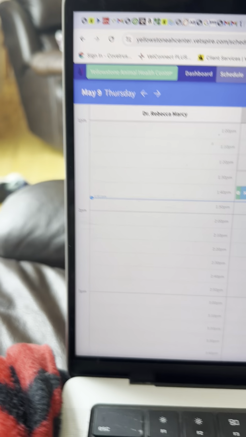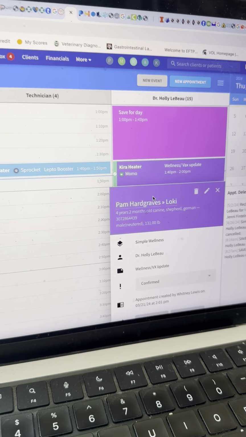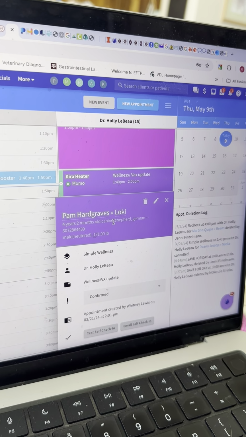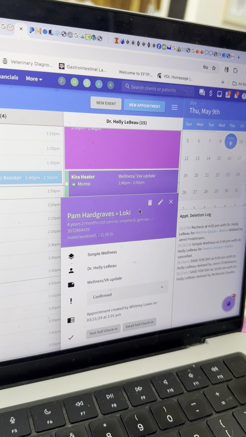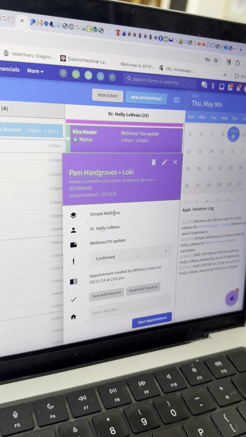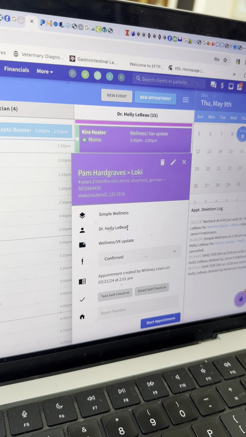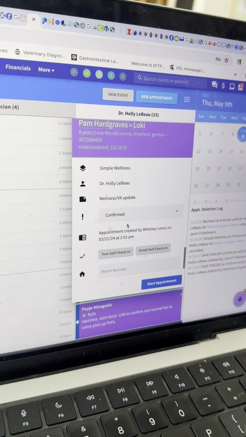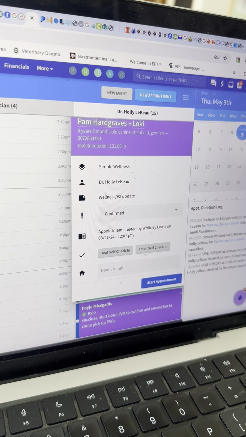Other things too that you'll see on here is that if you click on the appointment, it expands and it'll give you information about the client, the patient, how old it is. If there's any alerts, you'll see a red triangle here. This tells you what type of appointment it is. This is a simple wellness. Tells you who the provider is. This is a relief vet that's currently in the office, but usually it defaults to myself. And then it tells us it's confirmed. This is also where we could manually do that if we were making the phone calls.